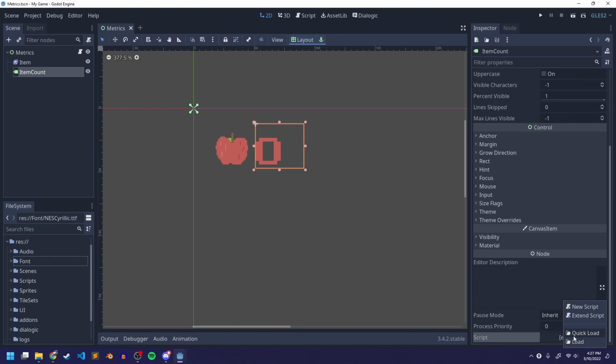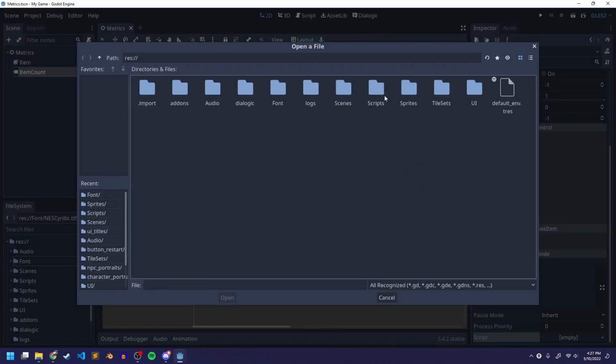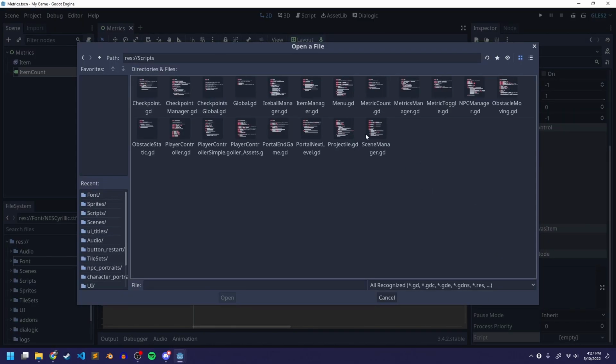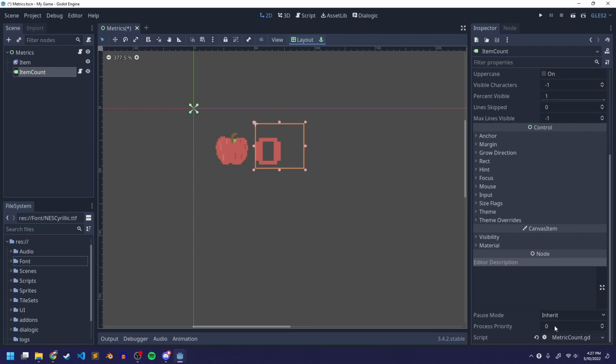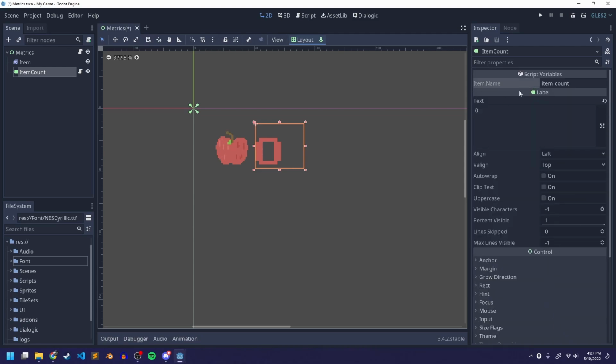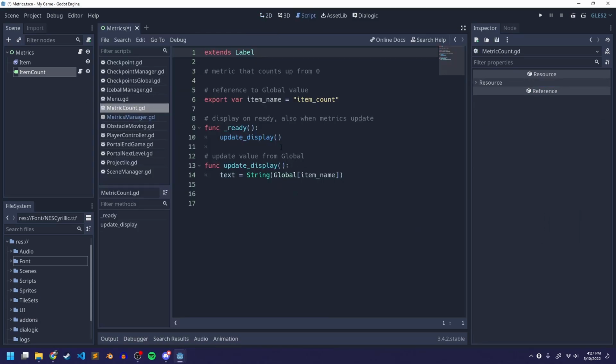Okay, and now I'm actually adding the script. So I'm clicking on the script and going to load, and this is a metric count. So it's just a number that displays whatever current number of items we have. And there's some code in that script that does that for us. So we just have to match the item name in our script variables to what the item is called in our global script. That's really the only thing that you have to get here.